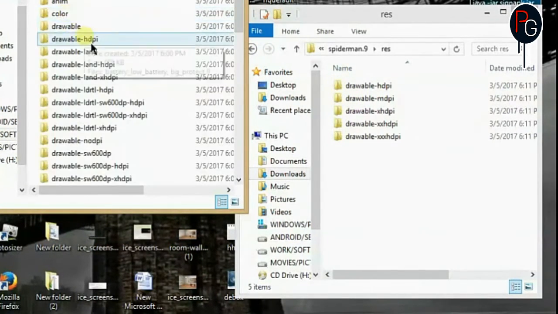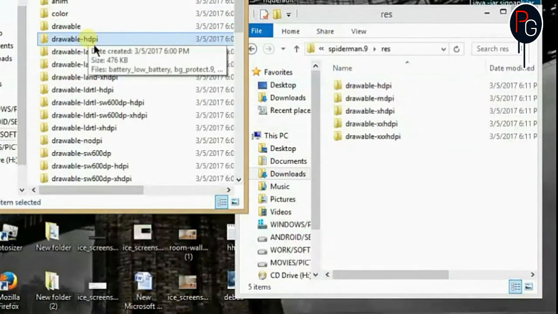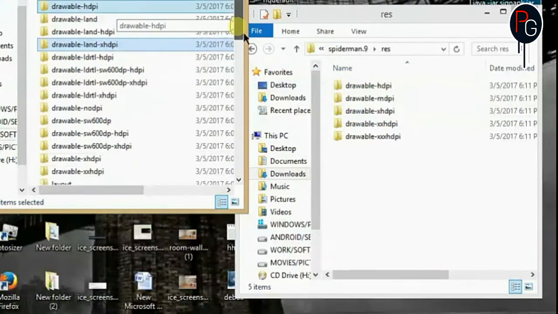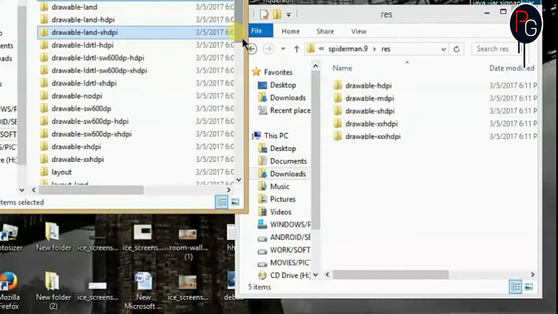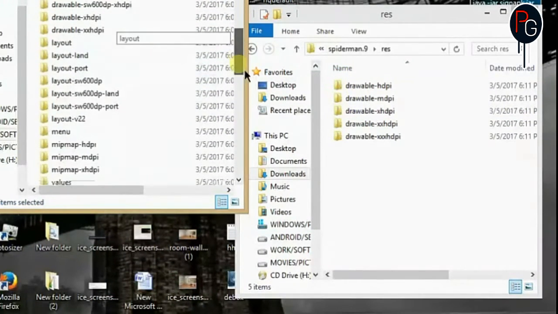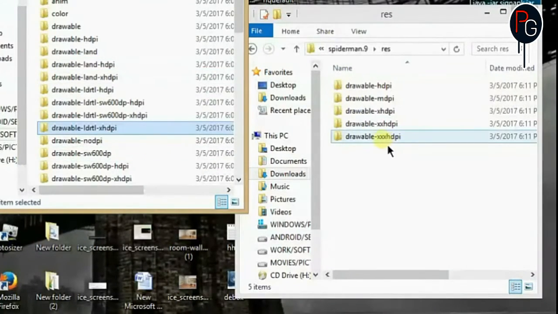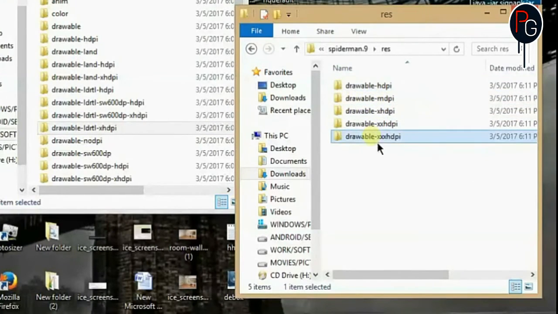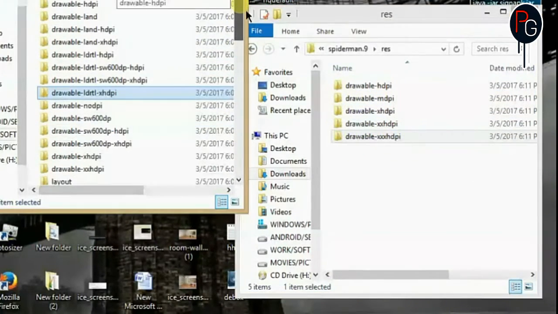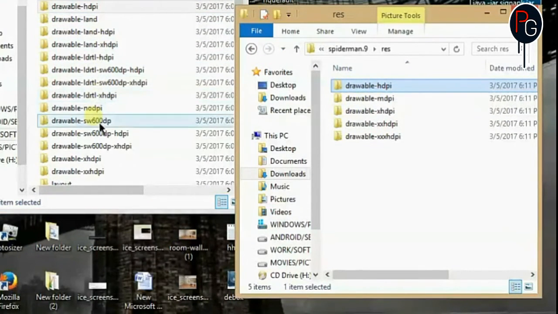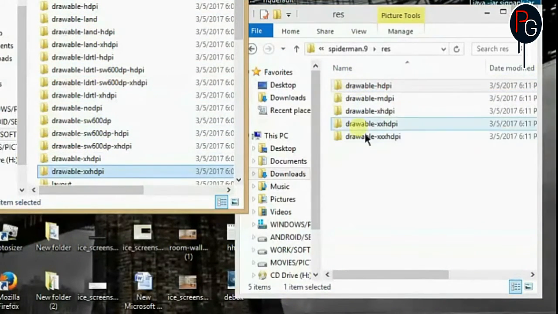Now you have to open the second window. As you see, I have the similar folders that are showing in the zip in the system UI folder also. Now you have to find which folders are there and which are not there. You have to delete those folders. Here in the zip, I have 5 folders, like hdpi, xxhdpi, xxxhdpi, and so on. Now I have to find the similar folders in my system UI.